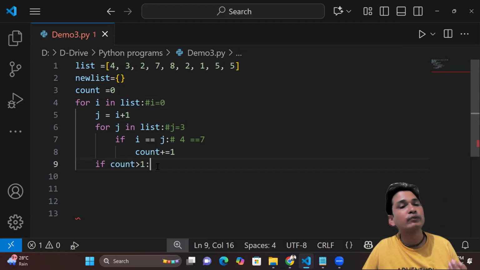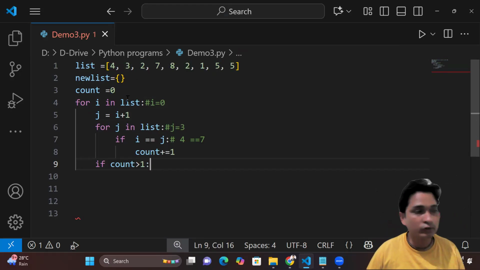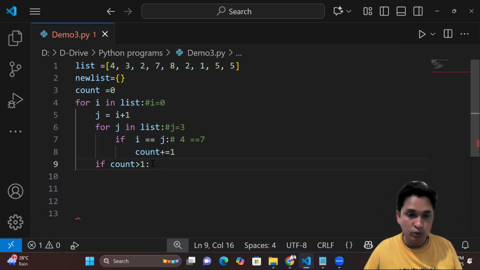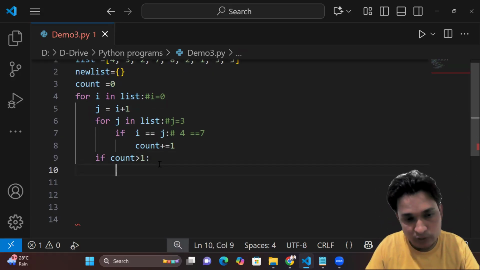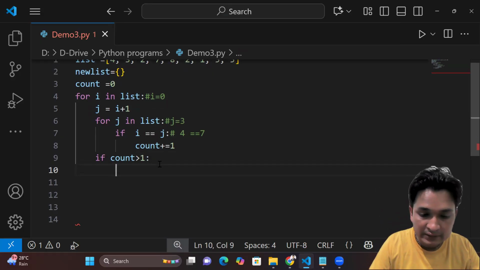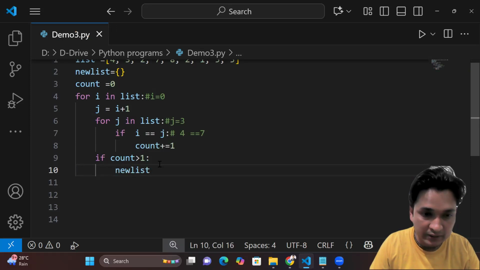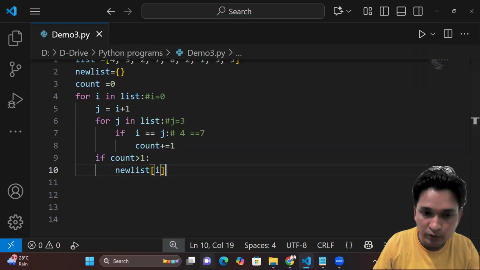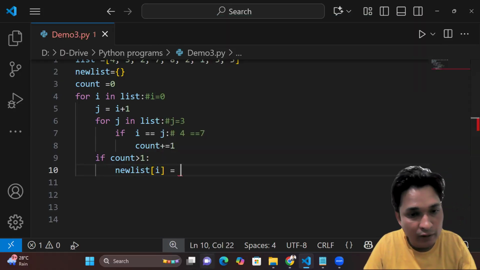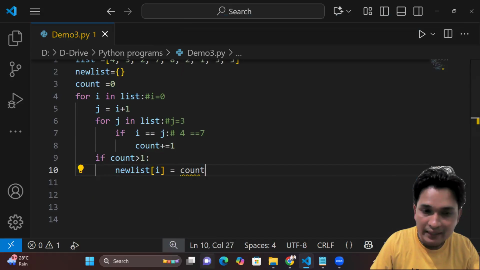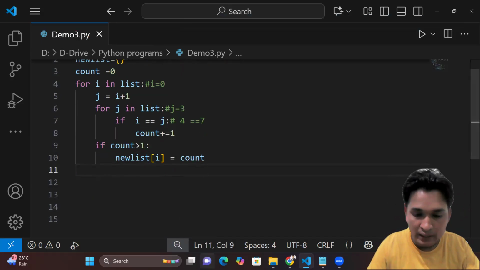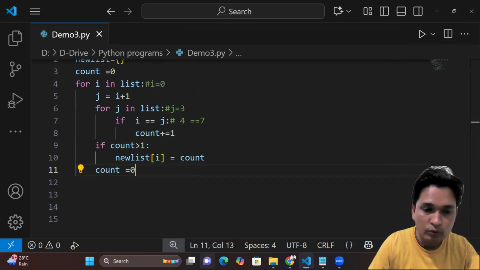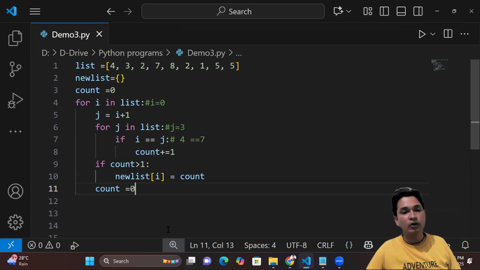Okay. And that's why I'm not going to put it in the dictionary. I just want to put a key value pair in the dictionary only for the repeated values. So here, if it is repeated, what I'll do exactly, new list means it is my dictionary name. So I will take I as a key because for I we are checking, and the value we have to take is the count. And what I'll do exactly when it comes outside, I'll just make the count 0 again. Why? Because it should not repeat.